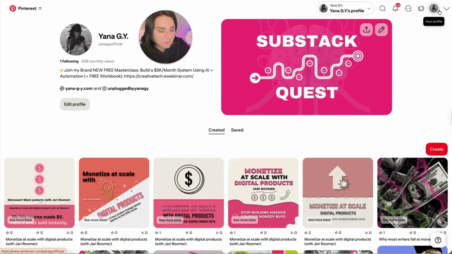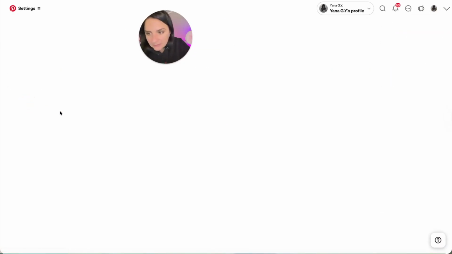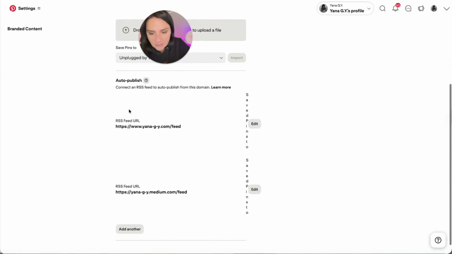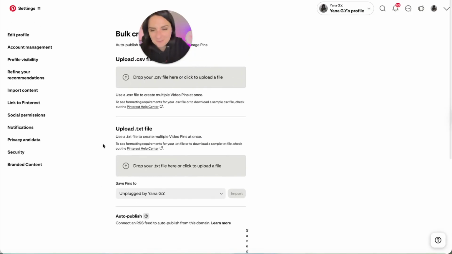So in order to do that, you can go to your settings, and then you can click link to Pinterest and import content, and then go to RSS and click connect, and then those are the actual feeds that you could add. You could add more to Pinterest so that it takes your posts automatically and posts them on Pinterest. That's another trick that you could use to drive even more traffic. I just installed that, and I'm curious to see what's going on with my traffic. Of course, I'm going to share the results with you as always.